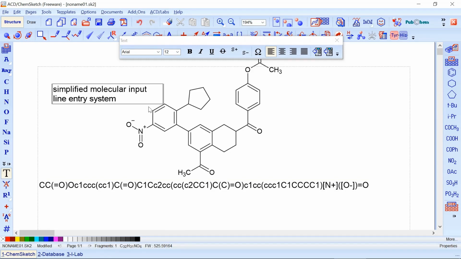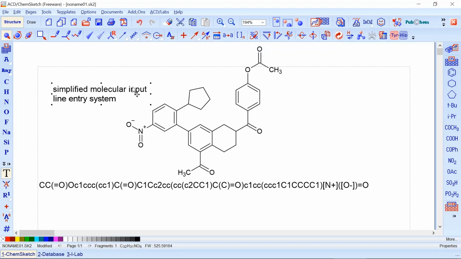SMILES is basically a notation. It is the simplified molecular input, a specific notation in the form of a line. You can describe this big molecular structure just in the form of a simple line. So this is basically SMILES. This one is the SMILES notation. All right, I'm going to delete it here.